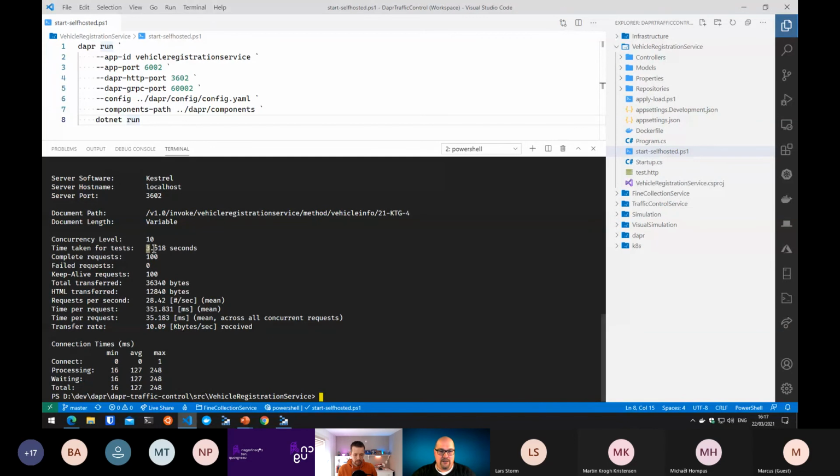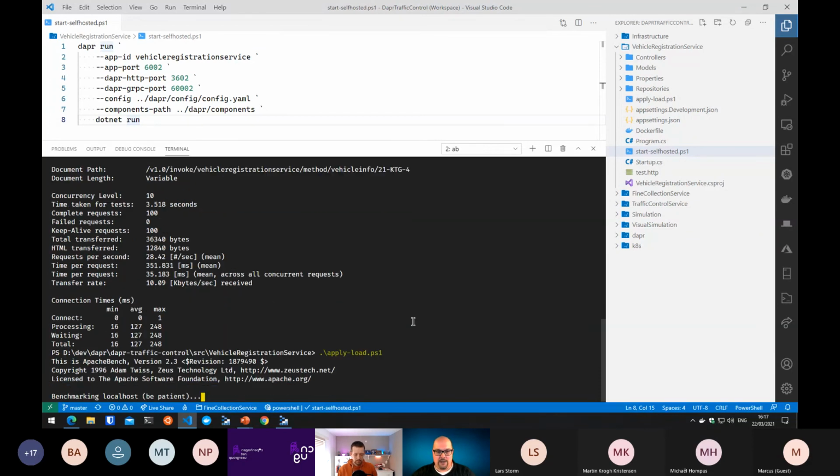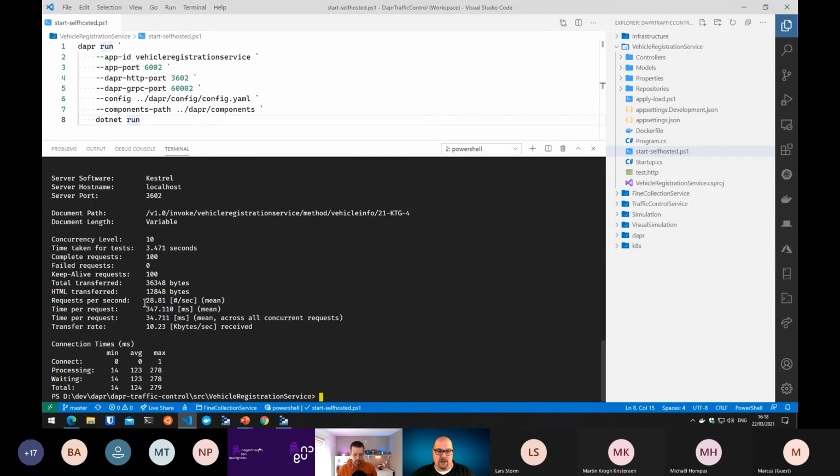So now you see that I did 100 requests with 10 concurrency level, and I did about 28 requests per second. So when I do that again, you see similar results, about 28 requests, and I do it in about 3.4 seconds. So that is when I don't specify any concurrency.